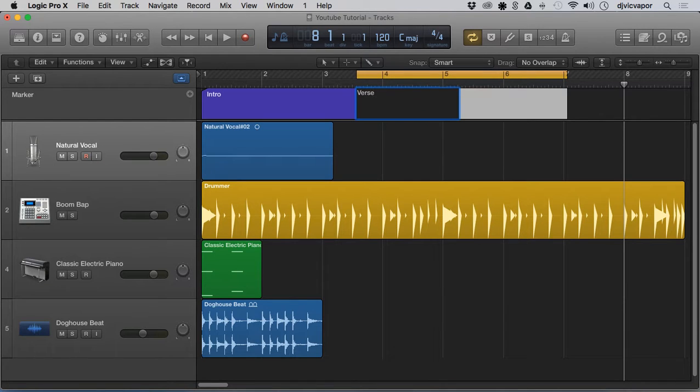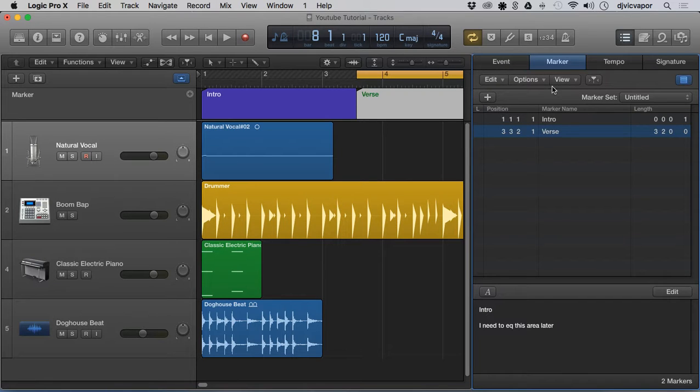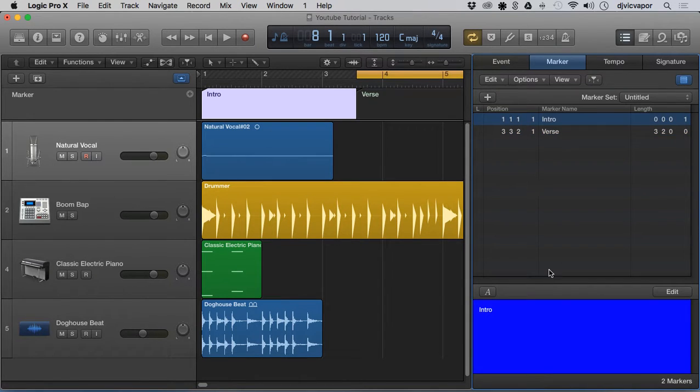One of the cool things, though, when you look at editing here is if we come over this side and bring up our little tablet here, we can actually do more than just edit intro verse. We can actually go in here and select more detailed information. So what I'm going to do is, let's say I put some notes here, something like I could use an EQ on this area.